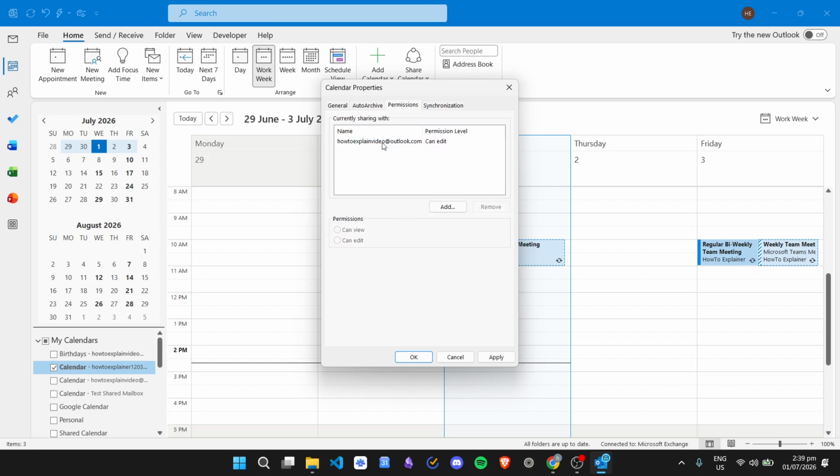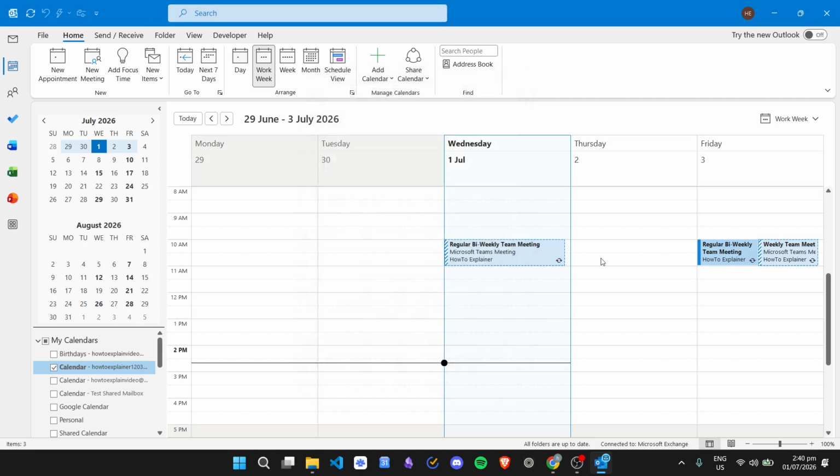So from here, just click on a person right here in the name and then click remove. That way, your Outlook will now become private and they cannot see your calendar anymore. So from here, just click apply and then click OK. And then that is it. So now your Outlook calendar is private and no one can see it anymore. So this is for the classic version of Outlook.